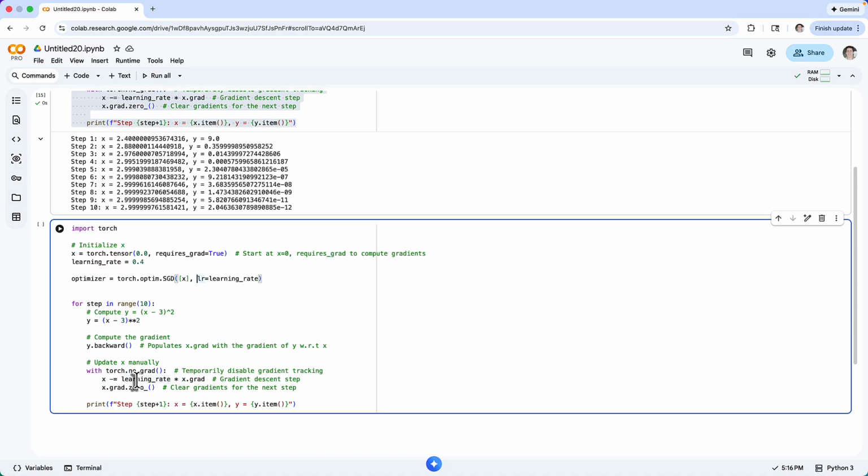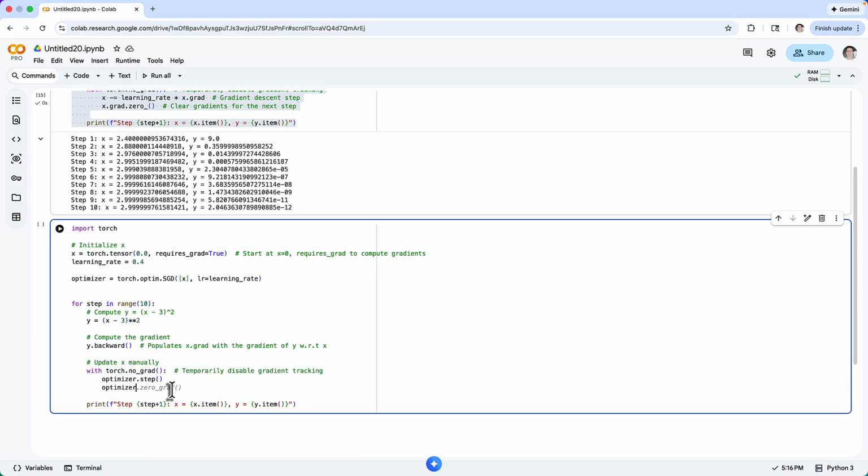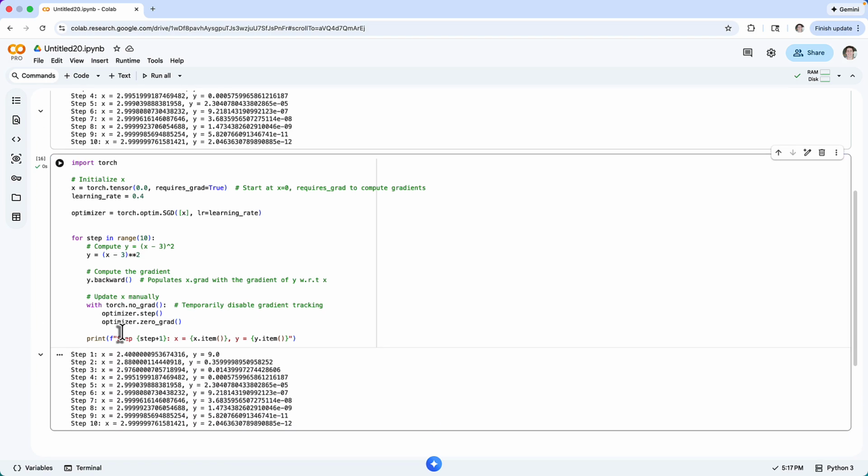So now with this, we can change this and say we don't do this manually anymore, with this learning rate and computing the gradient manually, but we can simply say optimizer.step, and then optimizer.zero_grad, which resets the gradients to 0. Let's run this and see what happens, and you will see it is exactly the same outcome as before, because stochastic gradient descent really doesn't do anything else than what we have been implementing manually.